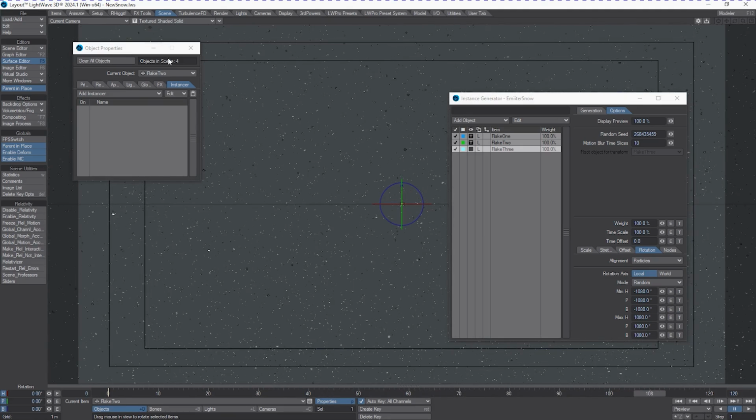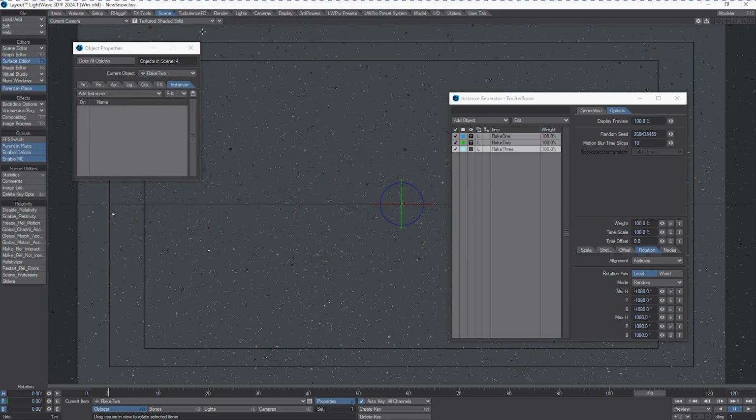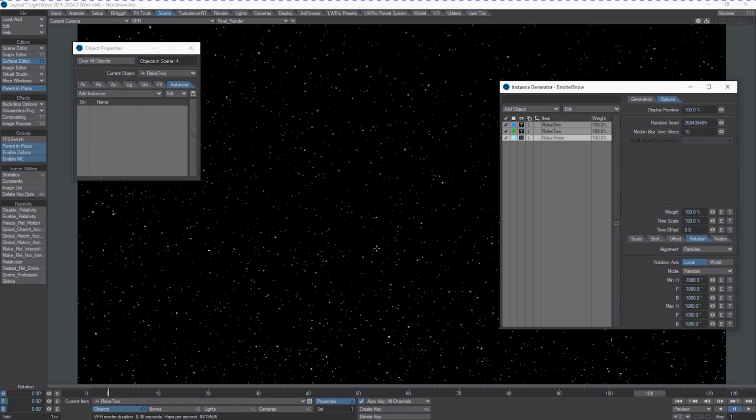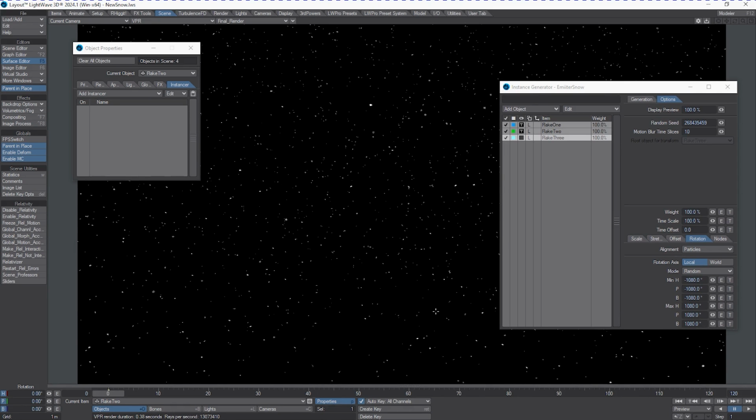Now, what does this look like in VPR? Well, let's figure that out. Let's save what we're doing. Control S to save the scene. And we'll save it. All right, let's enable VPR. And now we've got some really awesome little varied snowflakes. And if we want, we can push our camera in here a little bit, so we can see what they look like.